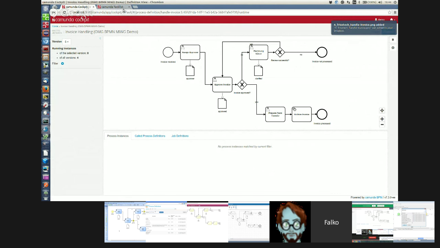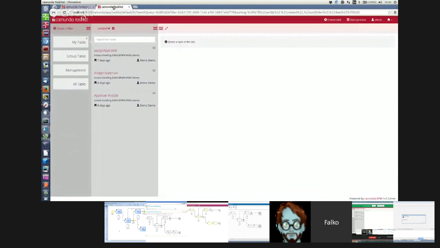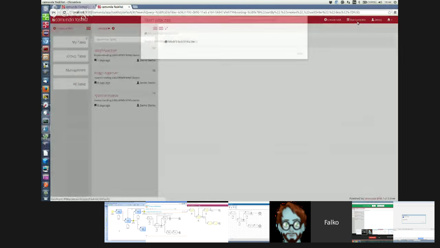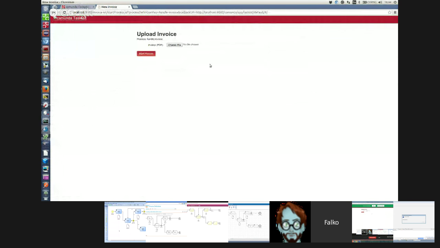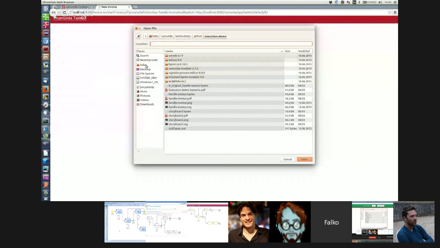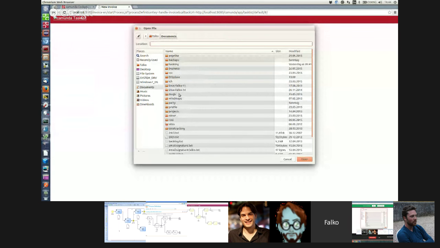So we can see here Falco is ready with the execution from Camunda. So Falco. Yes, so I deployed this process to Camunda BPM platform, and I'm going to start the process in our task list. And associated to a task is a little form which asks me to upload an invoice so that this invoice can be processed. And I will just take some random invoice of travel expenses.